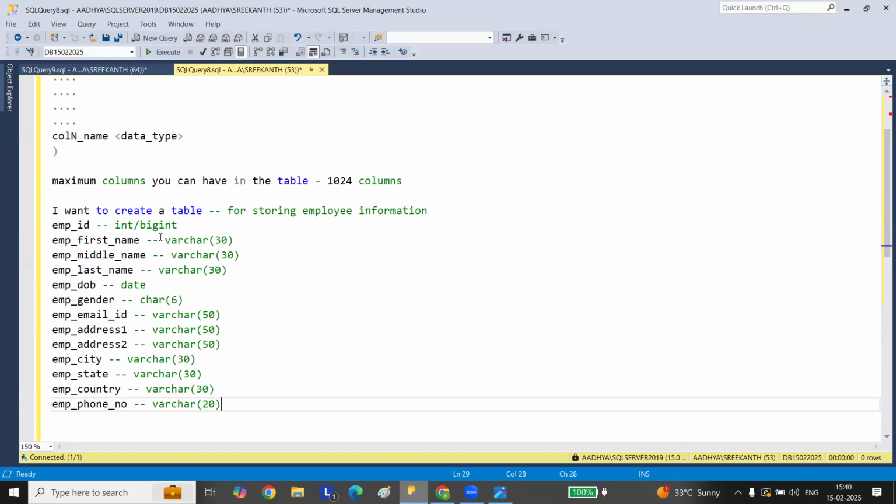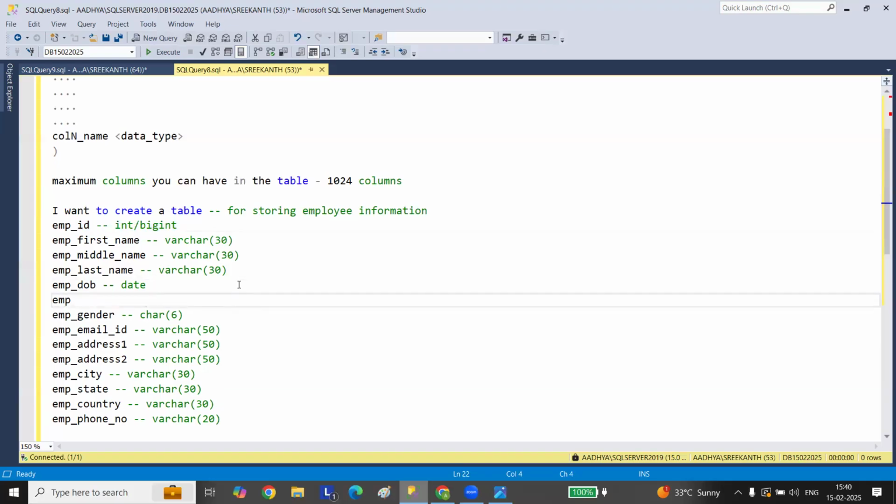Okay, so I've taken the column names and what value I want to store, because employee ID will have only numeric value, so I'll have that. And you want to store the employee salary. I'll go here employee sal. So I'll go here decimal 18 comma 2 something.